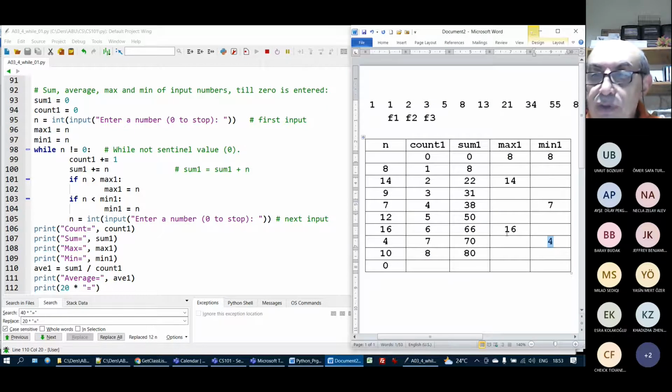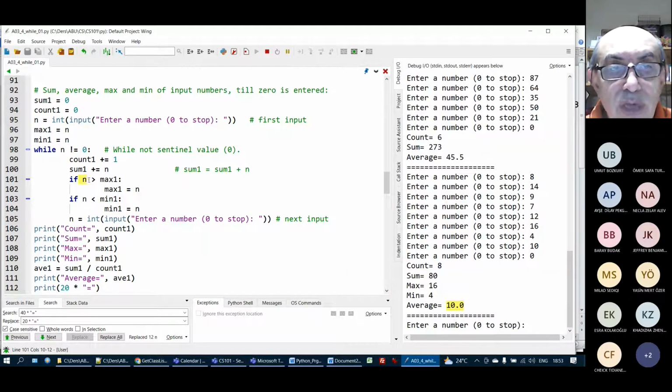Okay, so 16 and 4, the maximum and minimum are found. So this is how we find a maximum. When we get a new number, we compare it with the previous maximum. If the new number is greater than the previous maximum, then we update the maximum to the new number. Or to find the minimum, after getting a number, we check if the number is less than the previous minimum. If it is, then we update the previous minimum variable.